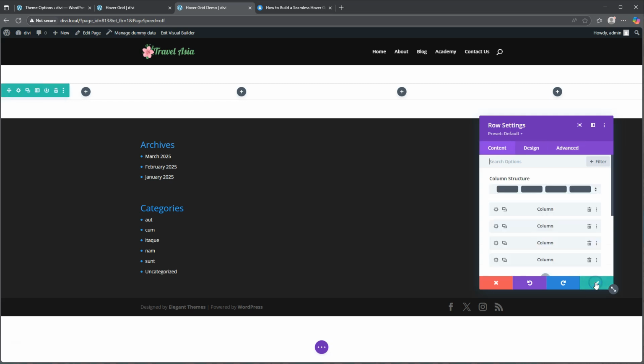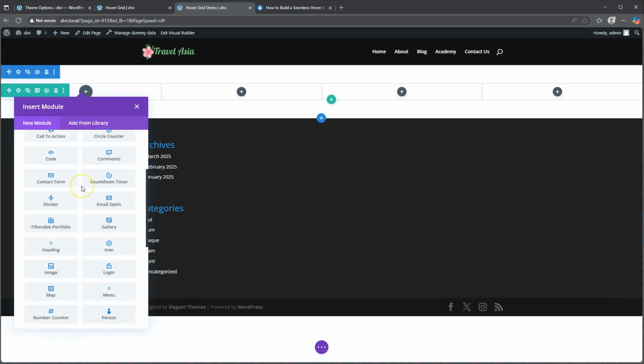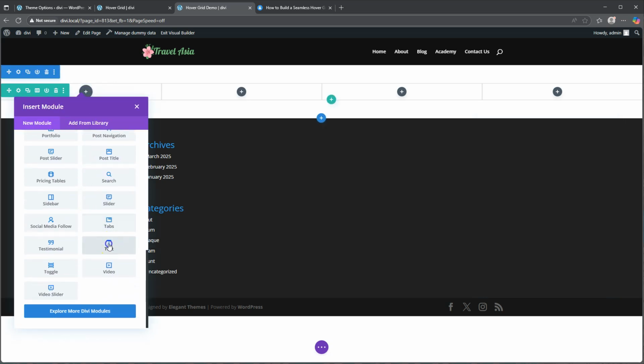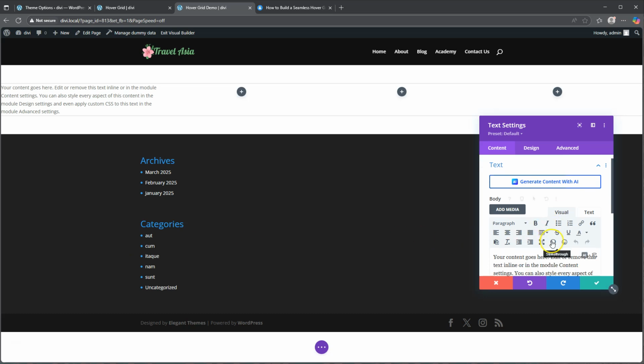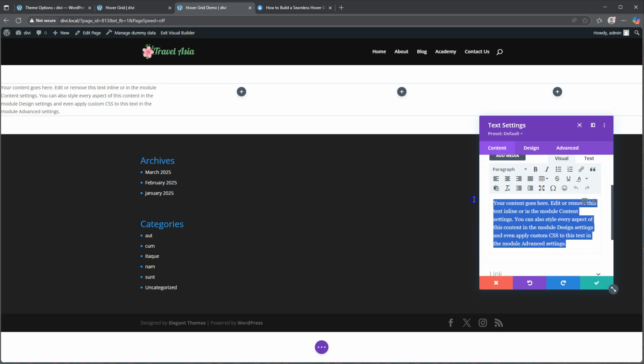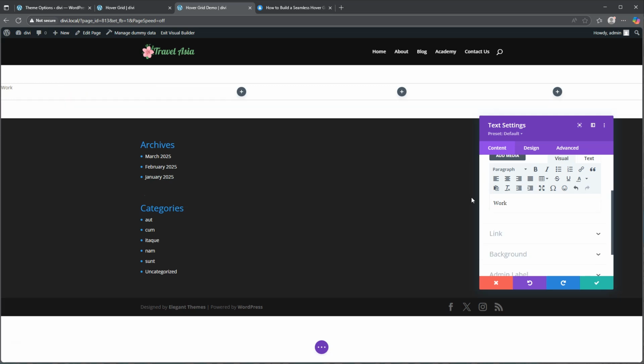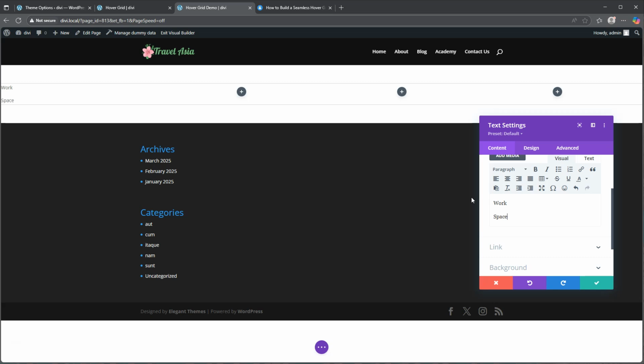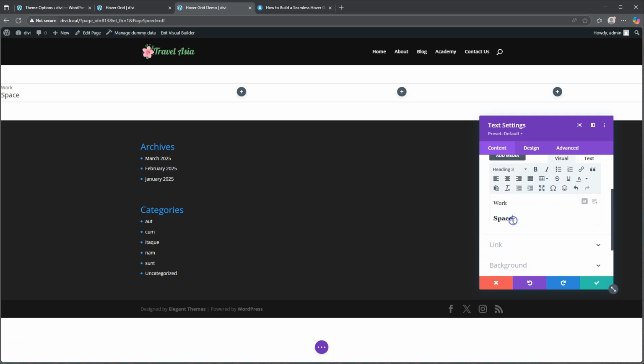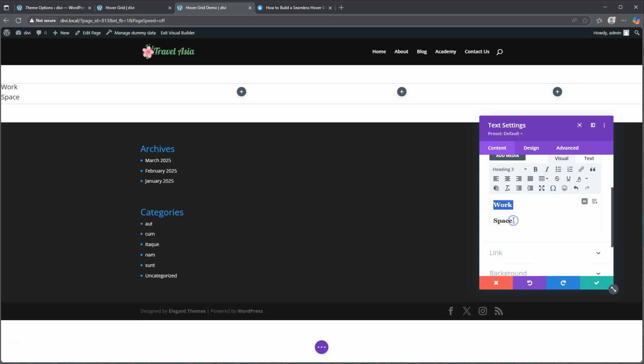Once that is done, let's add in a text module in the first column. For the first text module, you can put in anything you want, but I'm just going to type in work space. You want to make sure this is an H3. Both are H3s. There we go.